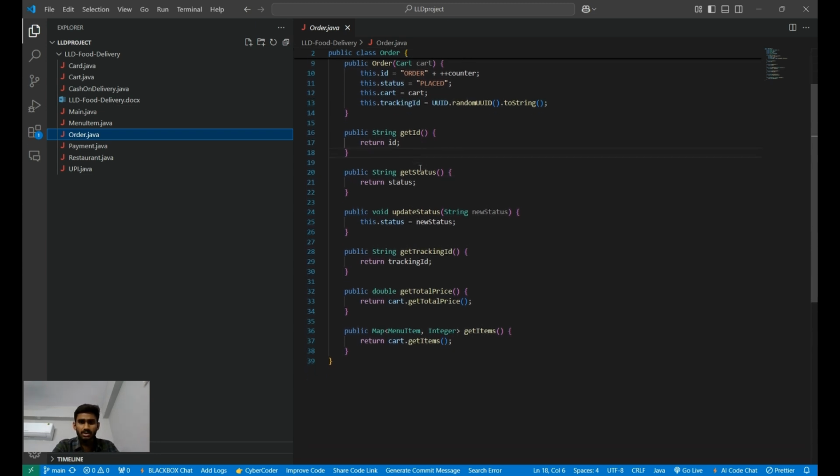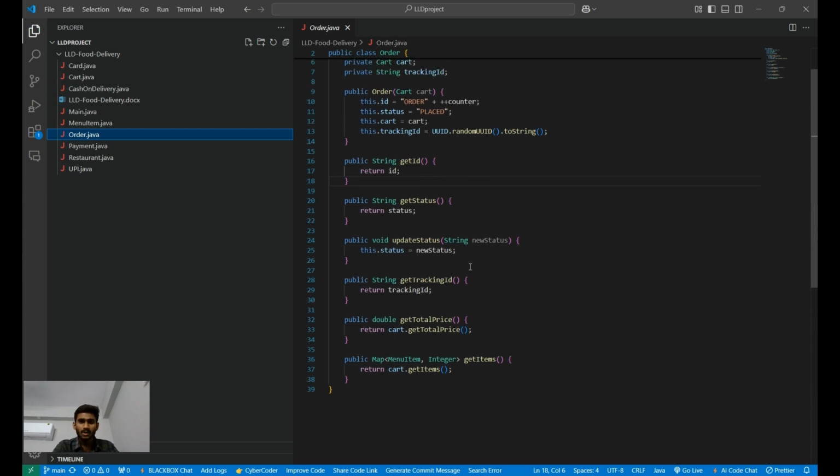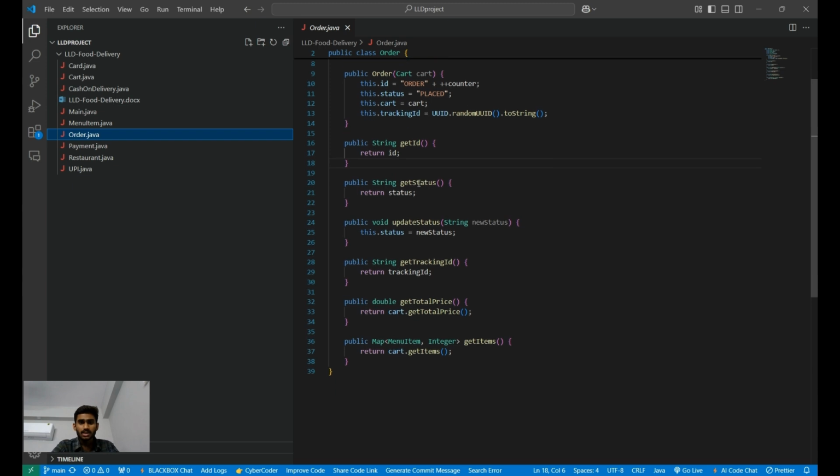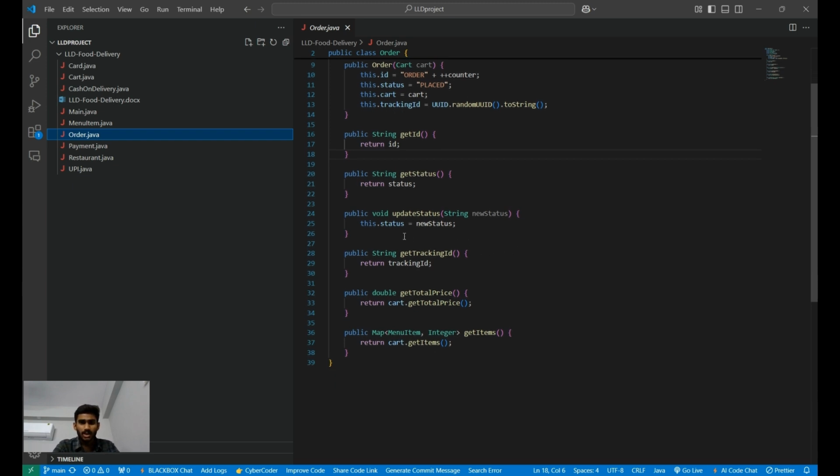It has functions like getId, getStatus, updateStatus, getTrackingId, getTotalPrice, and getItems. Where getId, getStatus, and getTrackingId are getter functions. getId returns the ID of the order, getStatus returns the status of the order, and updateStatus, using update status, we can update the status of the order from placed to dispatched or dispatched to delivered, like that.